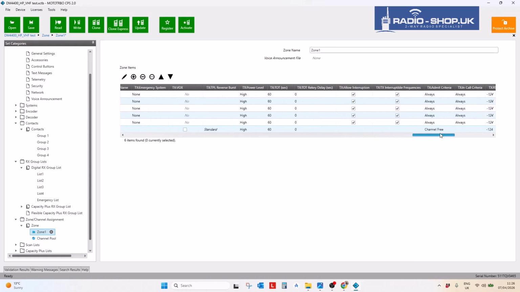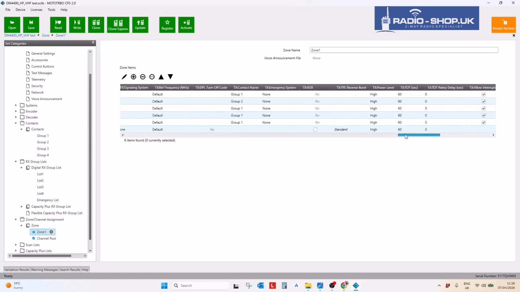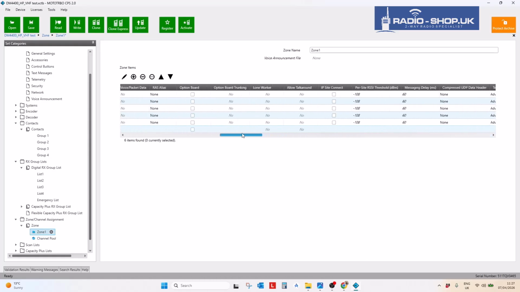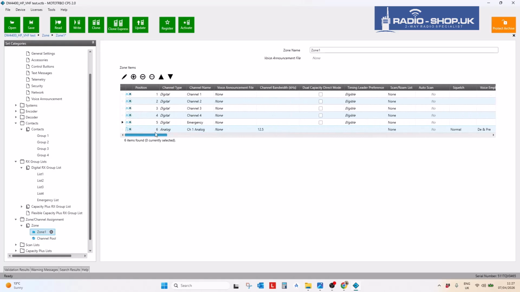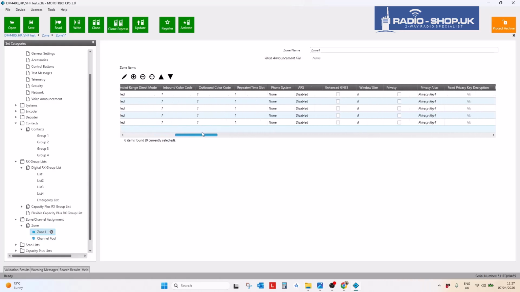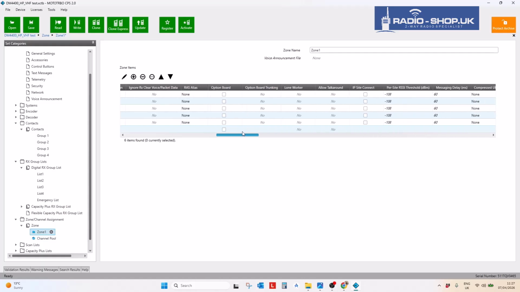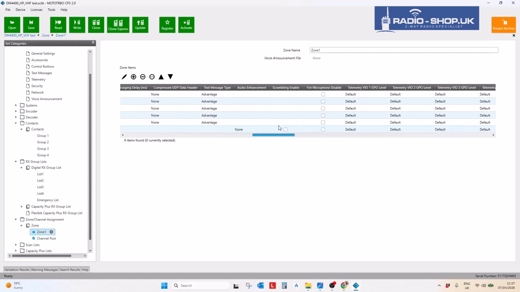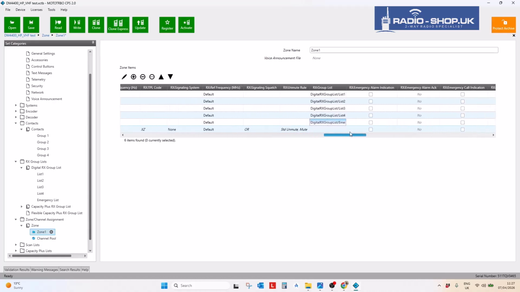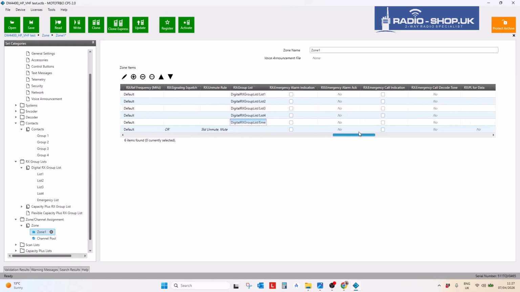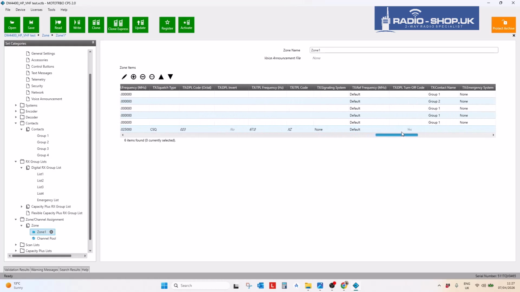Where are we? Oh, come on, where are you? And what we're trying to look for is the contact. Right, there's the receive. Ah, here we are. So group 1, so transmit contact name. Group 3, 4.